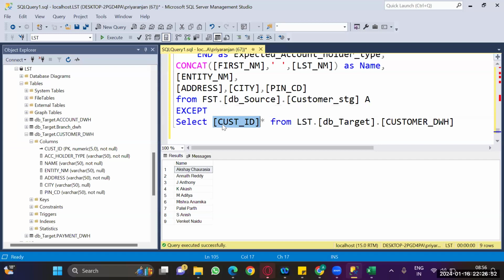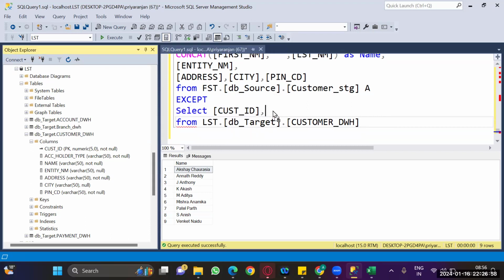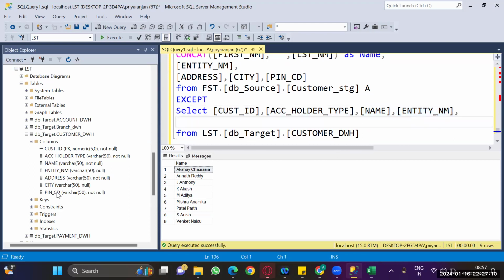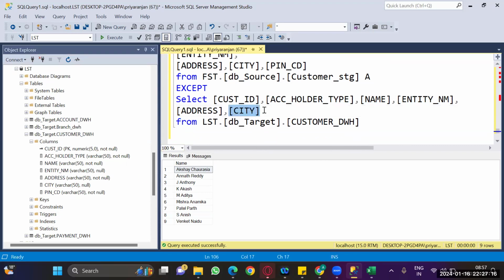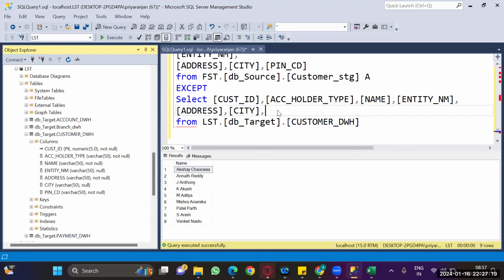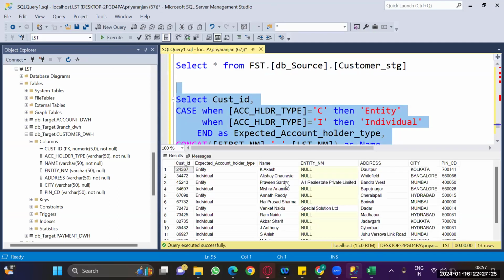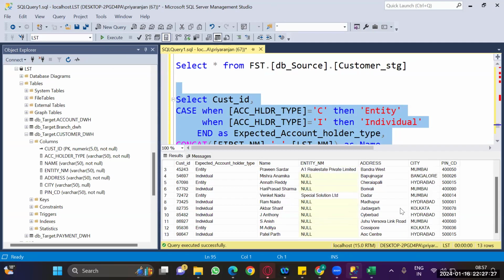Customer ID, name, entity name, next address, city, then pin code. So if you do like this, you will be getting all the mismatch records for the table. There are 13 records mismatched here and there. Total 25 records are there. If I combine all the columns, then I'm getting a total of 13 records mismatched.